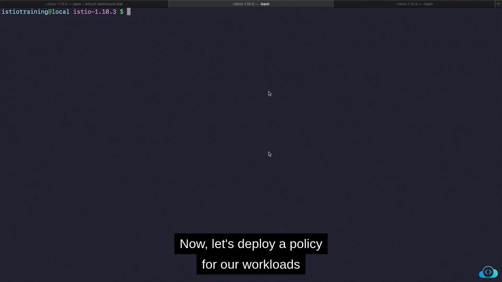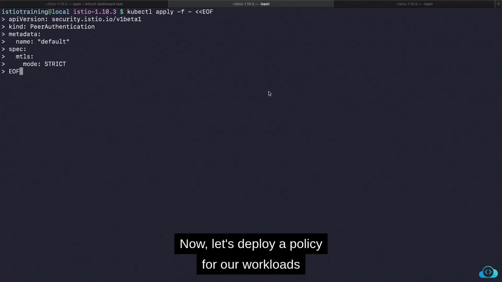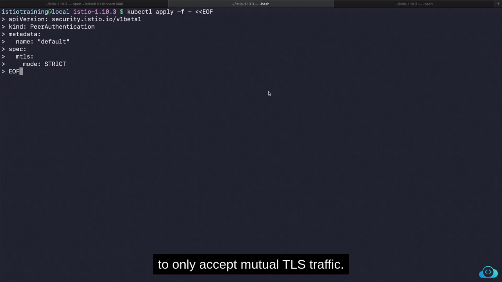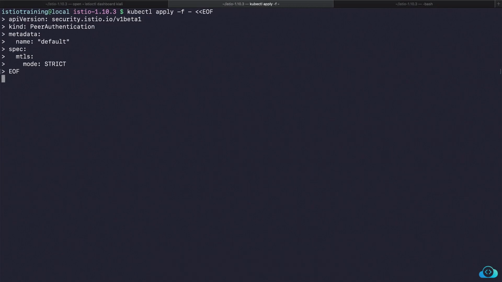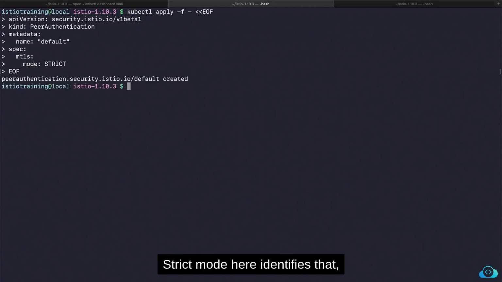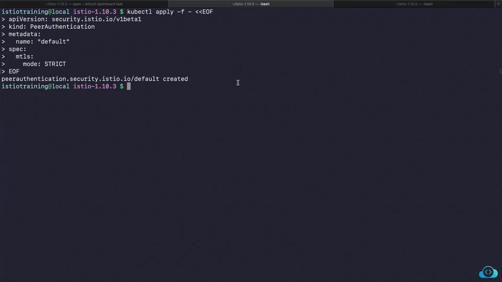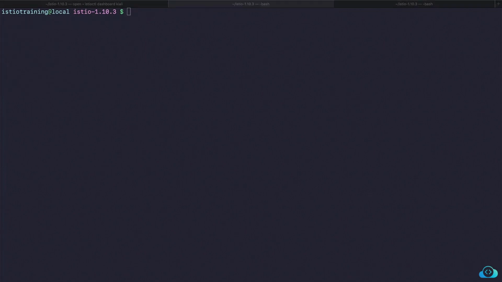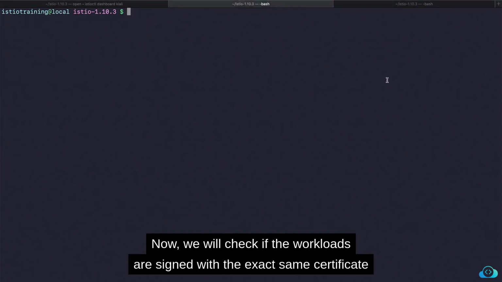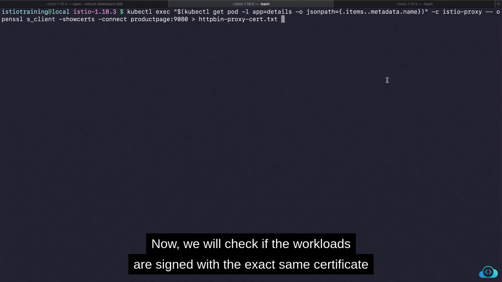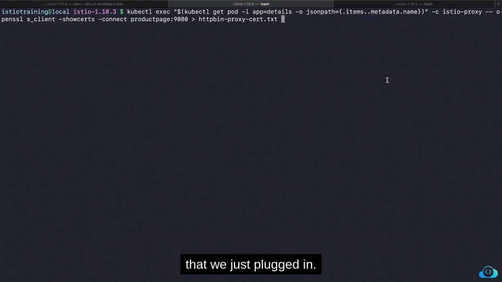Now, let's deploy a policy for our workloads to only accept mutual TLS traffic. Strict mode here identifies that. And we also need our bookinfo application to be up and running. So now, we will check if the workloads are signed with the exact same certificates that we just plugged in.